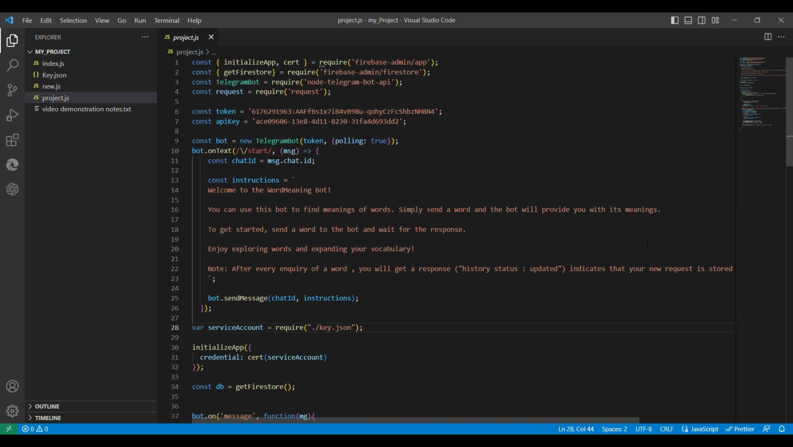Hello everyone. In this video, I am going to explain how I build a Telegram bot with Firebase and Node.js to handle user interactions and respond to commands. We will be using the Node Telegram bot API library to interact with the Telegram bot API and Firebase.